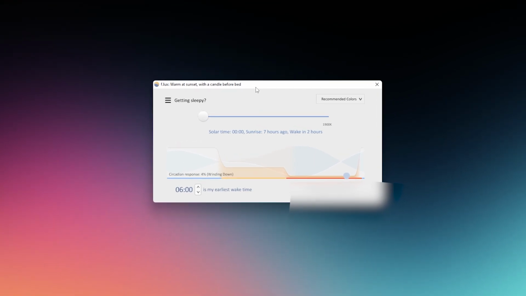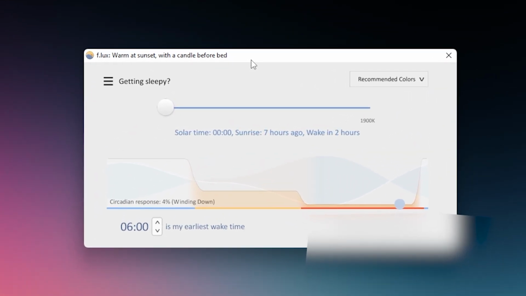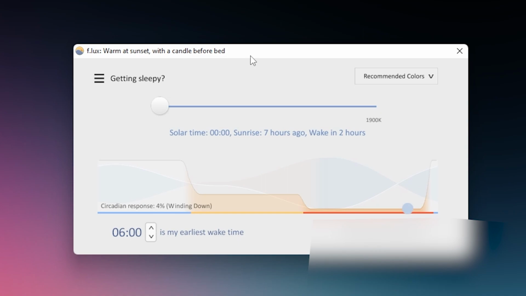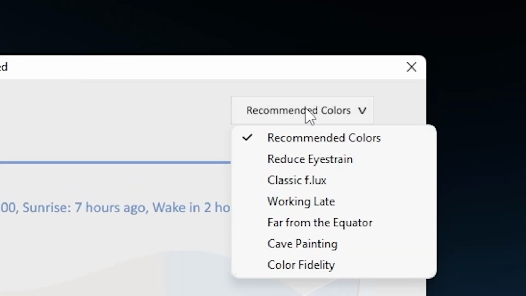App number 7 is F.lux, which is a very helpful program that makes the color of your computer's display adapt to the time of the day, warm at night and like sunlight during the day. At the initial setup, you will need to enter your location, and then F.lux will calibrate your display depending on sunrise and sunset. You can even pick from different color profiles and then simply forget about it.